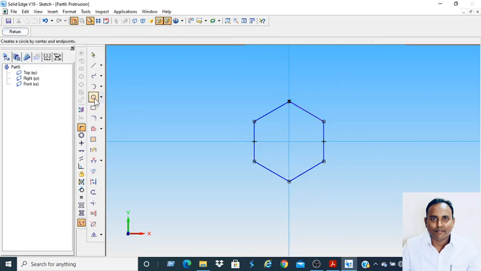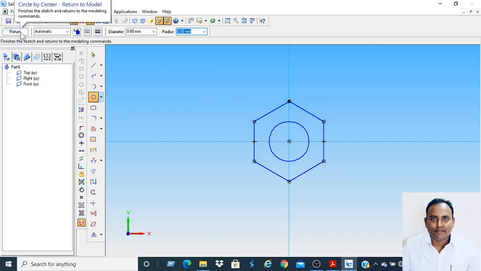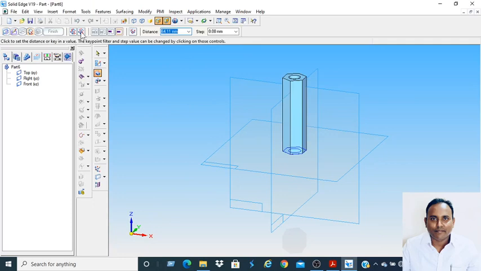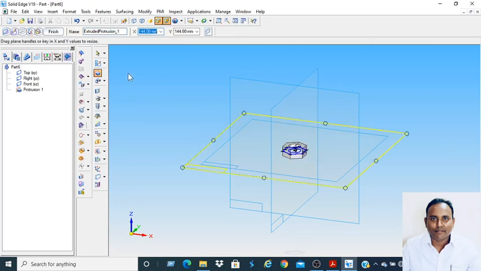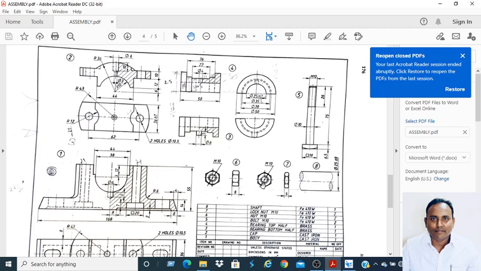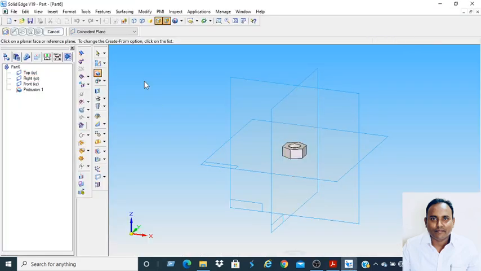And there is a hole of dia 10, and return, its thickness, symmetric extent, its thickness is 8 mm. Finish. You can observe here its thickness is 8. Avoid sharp corners.